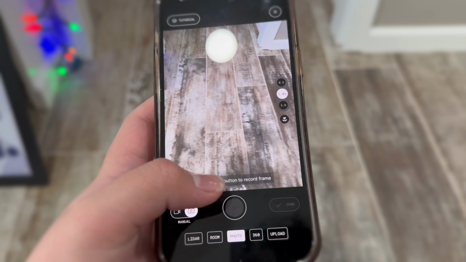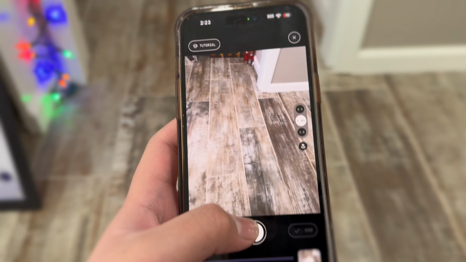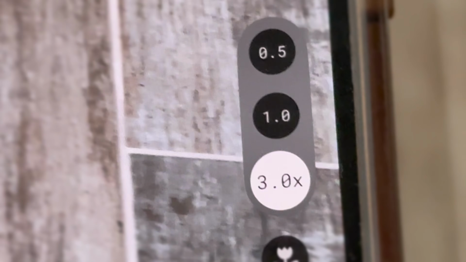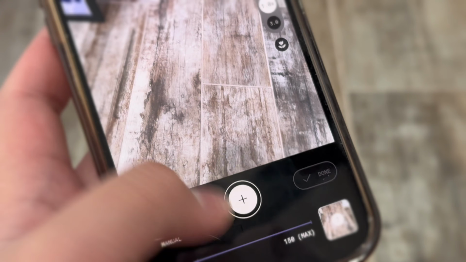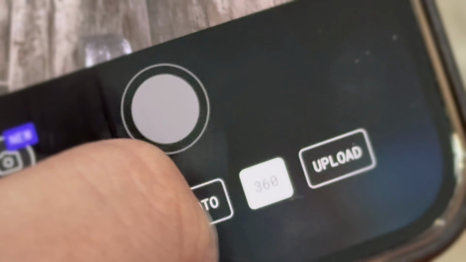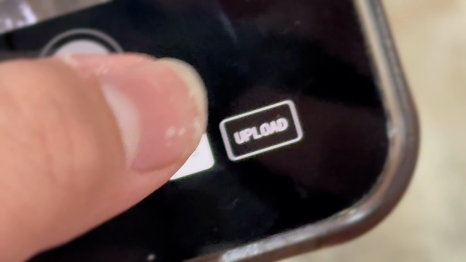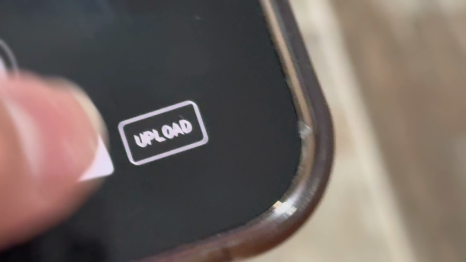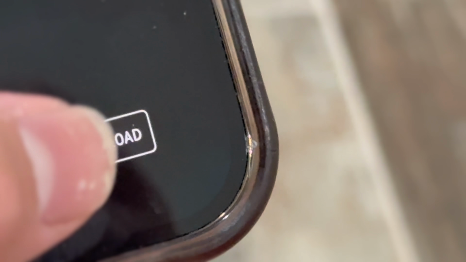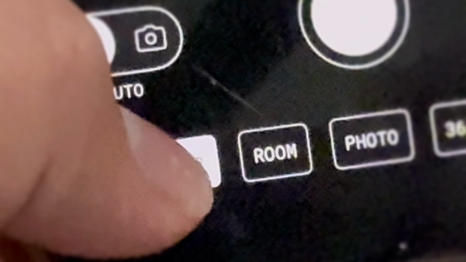And photo, this is manually taking pictures if your LiDAR isn't working or you just want to do it this way. It has different zoom modes, as you can see. However, if I remember correctly, this is one of the pro features you have to pay for, so I usually don't use this mode. And what I'm guessing 360 is, you just do a 360 around your room, and it'll do a map of your room similar to LiDAR, except you don't have to scan everything. Then upload is, I'm guessing, you either upload your own in 3D, or you probably do the same thing as normal LiDAR. I'm not too sure about that one. But for this video, let's just say we're doing LiDAR.